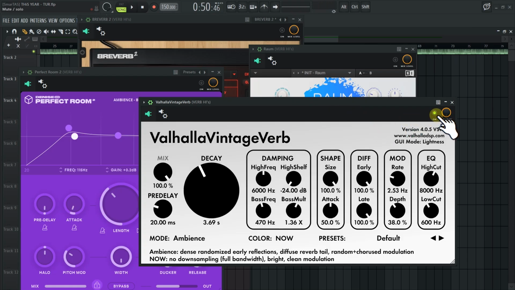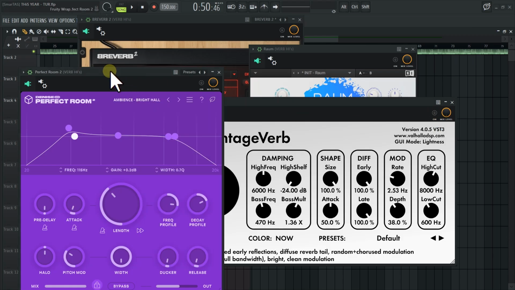That's the Valhalla Vintage Reverb. Just imagine how nice that feels. Let's come to the B-Reverb and let's play.